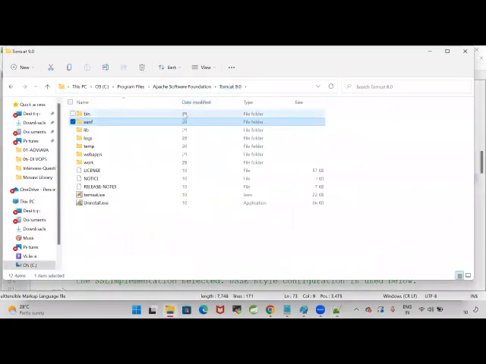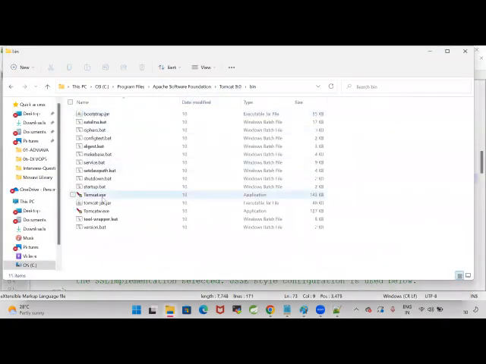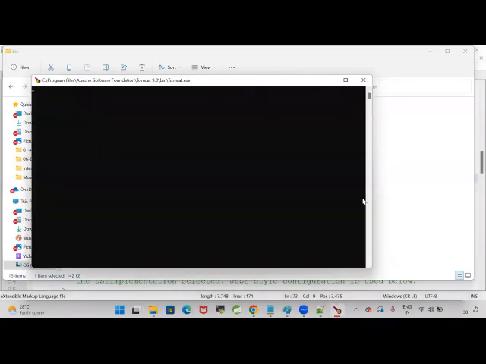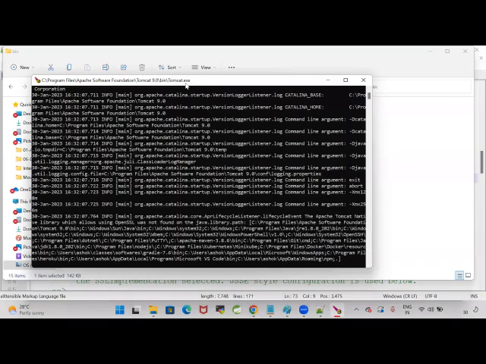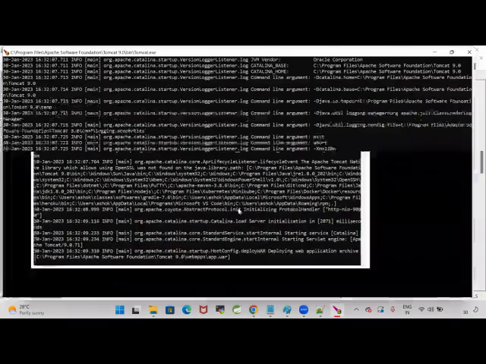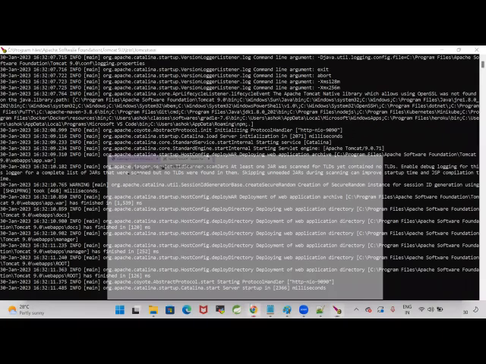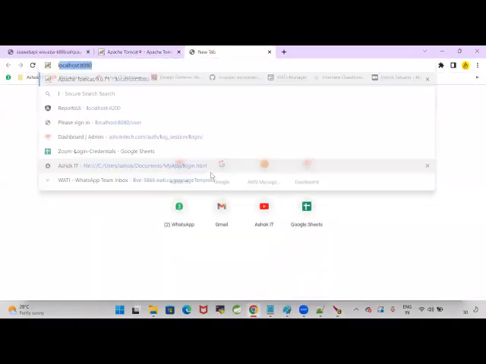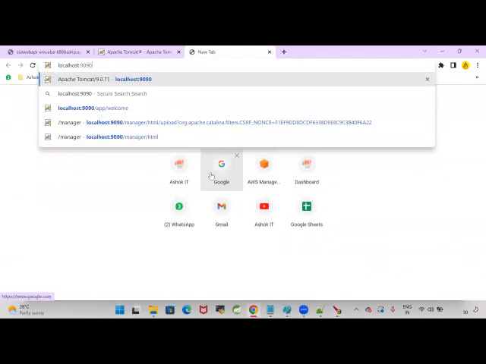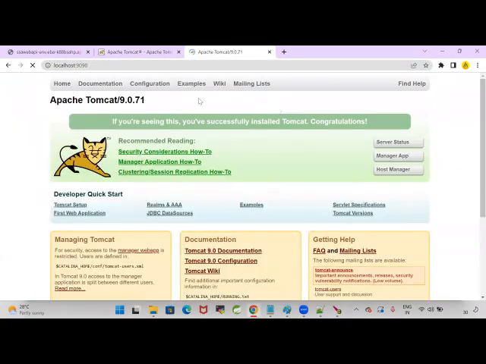Now I want to start the server. Can you tell me how to start the server? Go to the bin directory and run tomcat.exe or the startup.bat file. Okay, so now my Tomcat server is started, and there is a war file in the webapps folder, so it has deployed that war file also. What is the port number? 9090. Let me go to the browser and access localhost:9090.